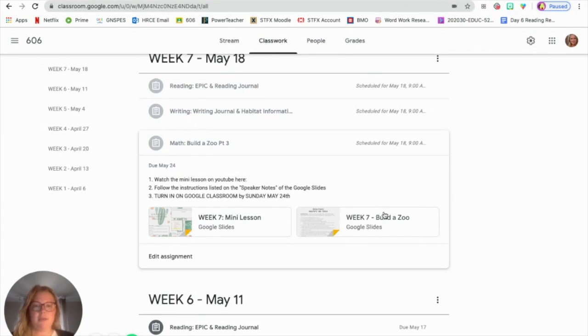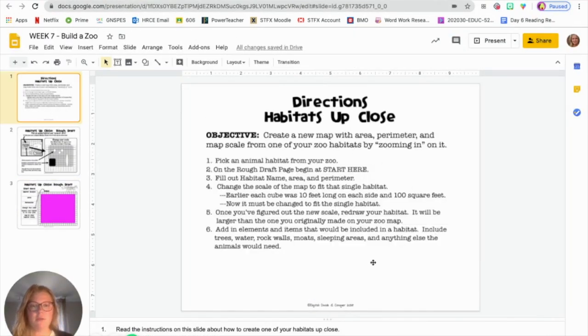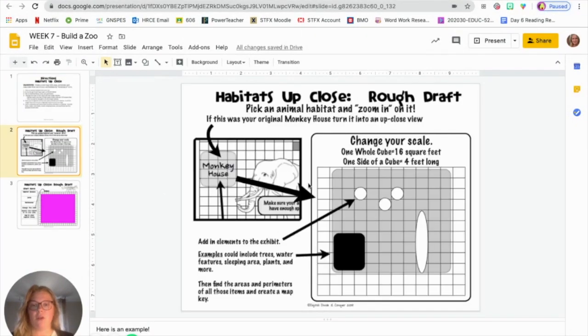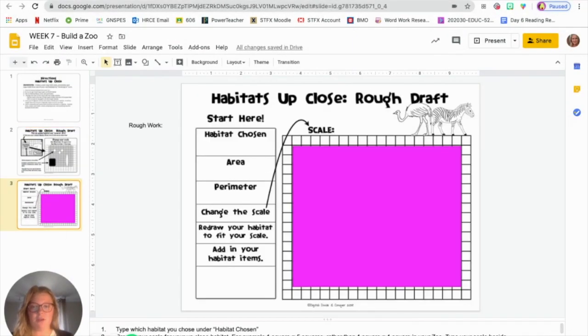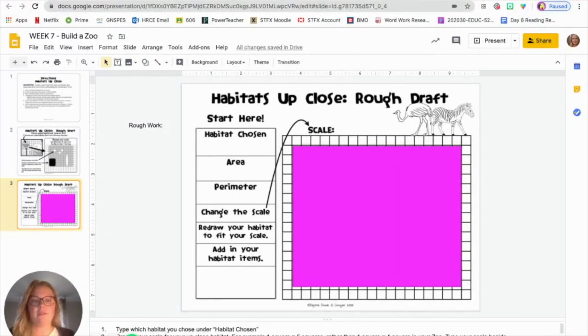And then I'm going to click on Week 7, Build a Zoo, and that will bring me to this slide here. So I've given you the first instructions that we're going to do this week, and then the next set of instructions will happen next week when you actually do the math for your up close habitat. So this is everything you're going to do. There's instructions on this page. There's also an example for you to use here. And I've also put instructions in the speaker box down here at the bottom of the screen.